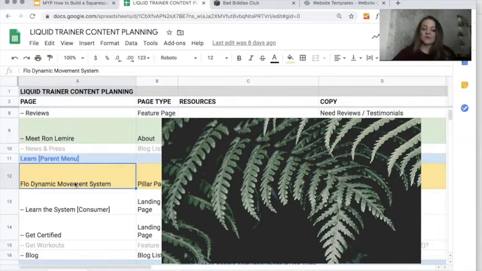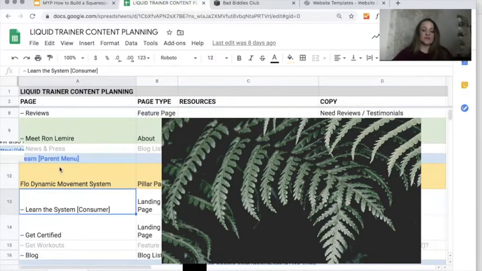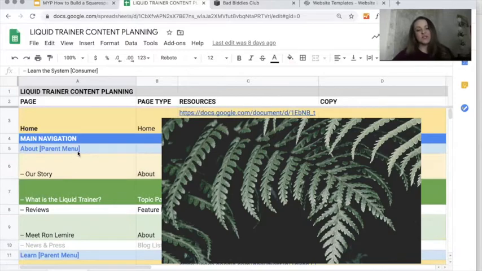With this one, there's certain ways that you can learn about the movement system that's associated with this product. And so there's different submenus beneath that. And so you can see that I'm organizing my spreadsheet based on the parent menu. What does that main page need to be, and what needs to go underneath it?